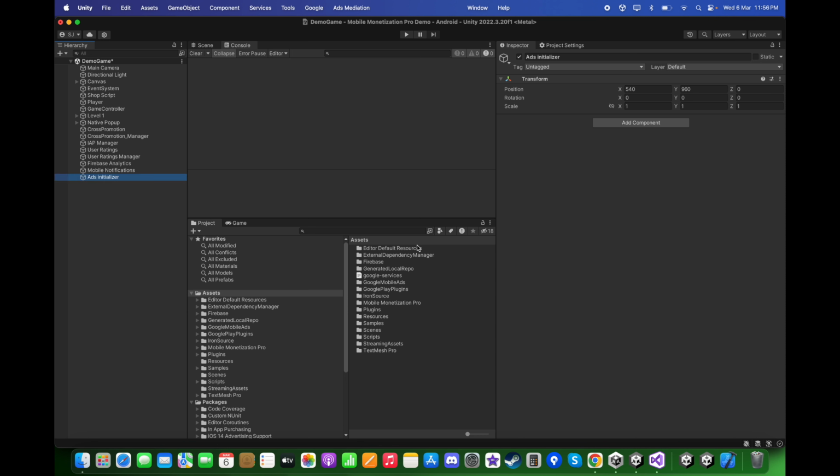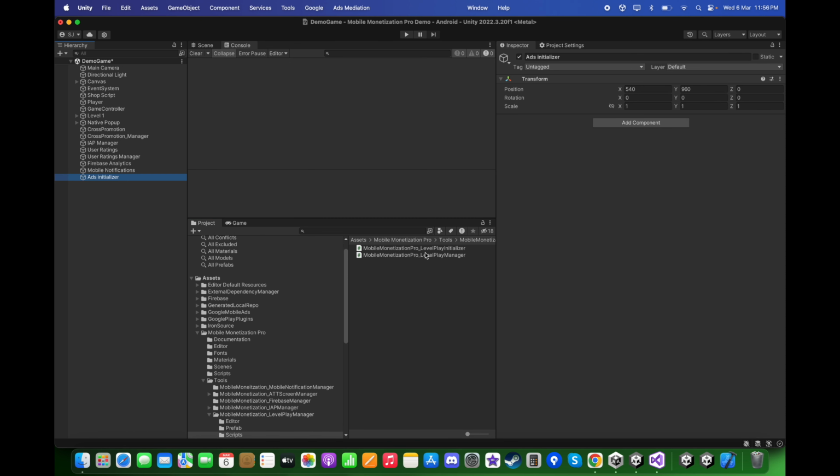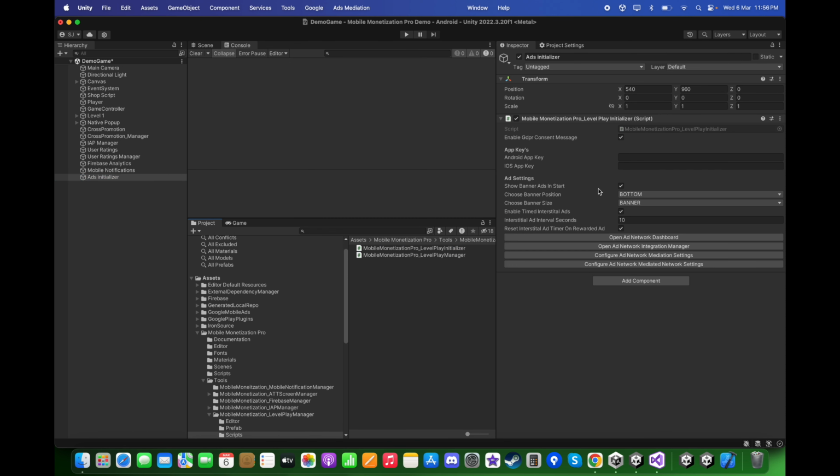Inside the Ads Initializer, we need to add a script. Go to Mobile Monetization Pro, Tools, LevelPlay Manager, Scripts, and here drag and drop the Mobile Monetization Pro LevelPlay Initializer.